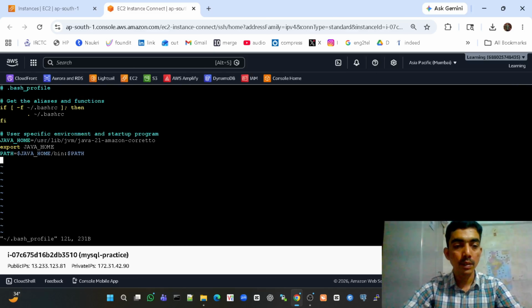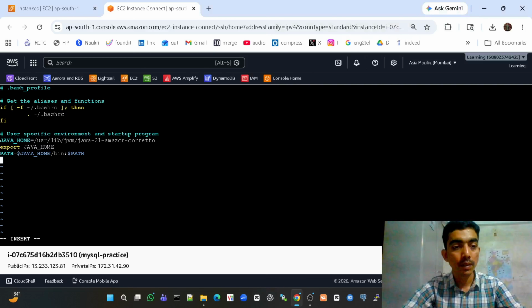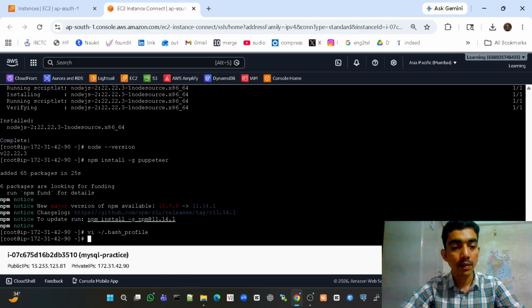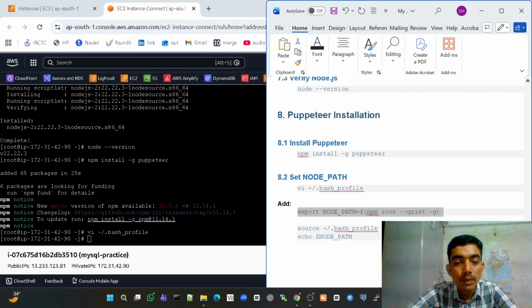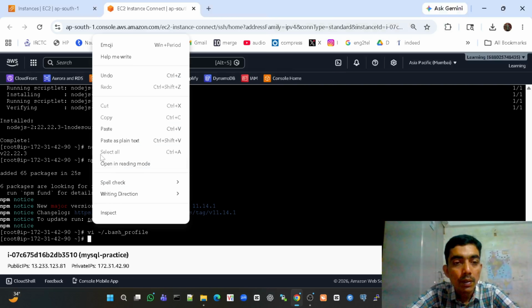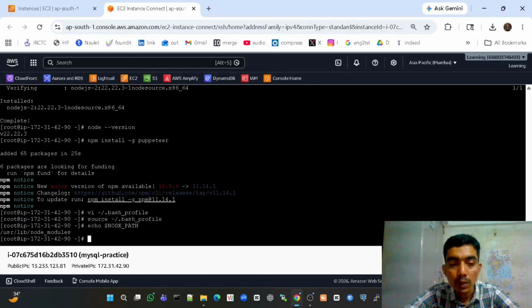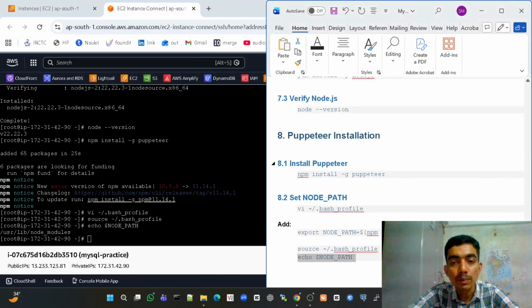We need to add one more line. Okay, to take effect, we need to apply it. Now check that Node path for the computer. Yeah, the path is the same.